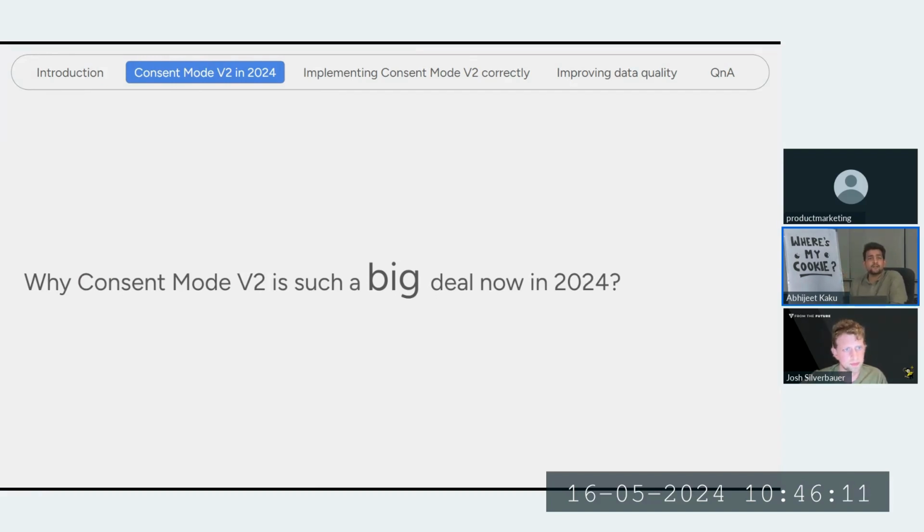But now V2 expands with the ad personalization options as well, right? Like, for example, ad user data and ad personalization. So coming on to that, do you think consent mode V2 is a big deal now in 2024?